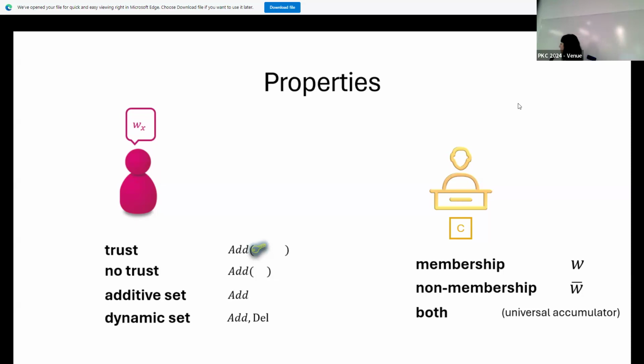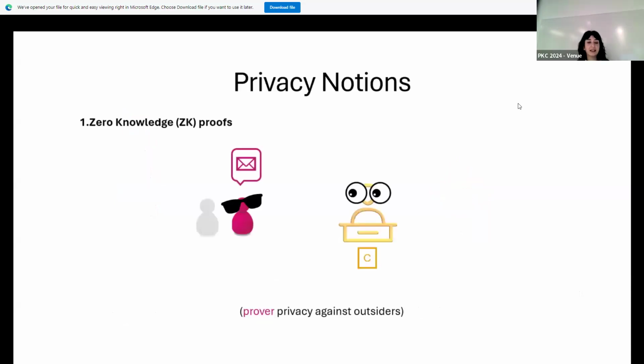Sometimes we have both. This is what we call a universal accumulator. I will use this term again. And the scope of this work is to see what happens with the other property, that is privacy. Privacy, we already have some privacy notions around.